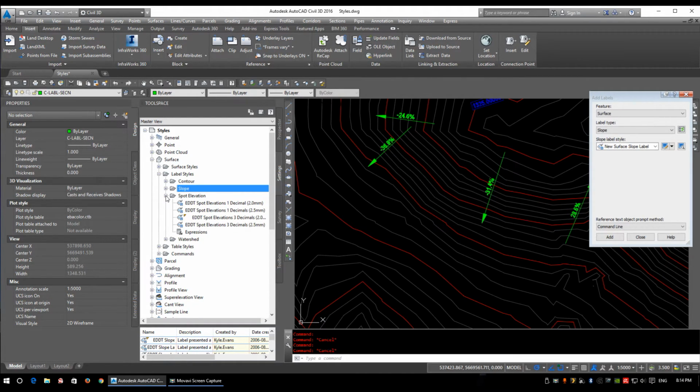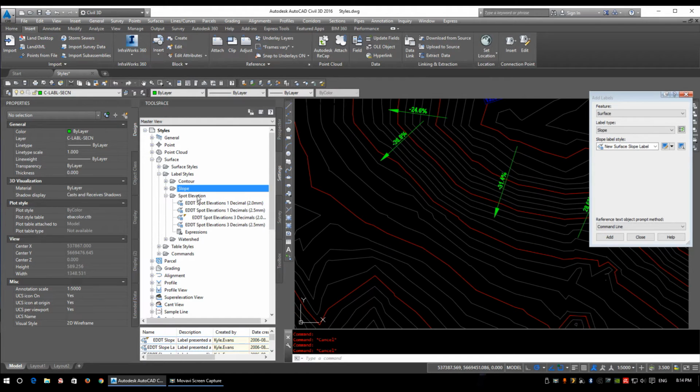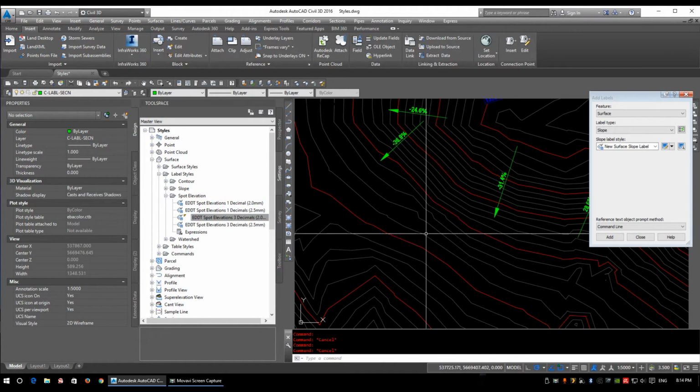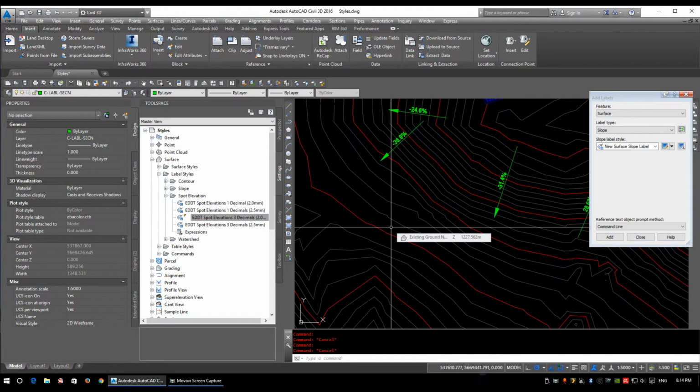So finally, let's take a look at spot elevation labels. Under spot elevation, I've got some spot elevations to 1 decimal or 3 decimals. Depending on the plan that you're working on will gauge the precision that's needed for the actual label. A detailed plan, an issued for construction plan, you'll need to provide more detail, say 3 decimal places, than a general layout plan. You'll go to 1 or 2 decimals.